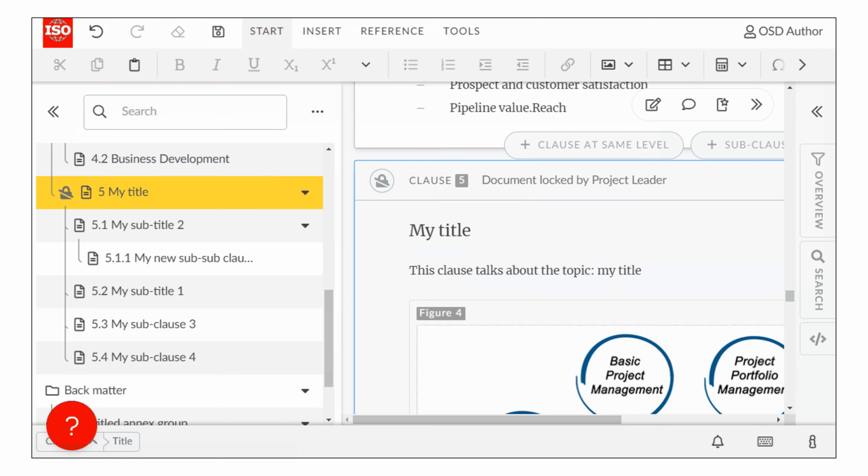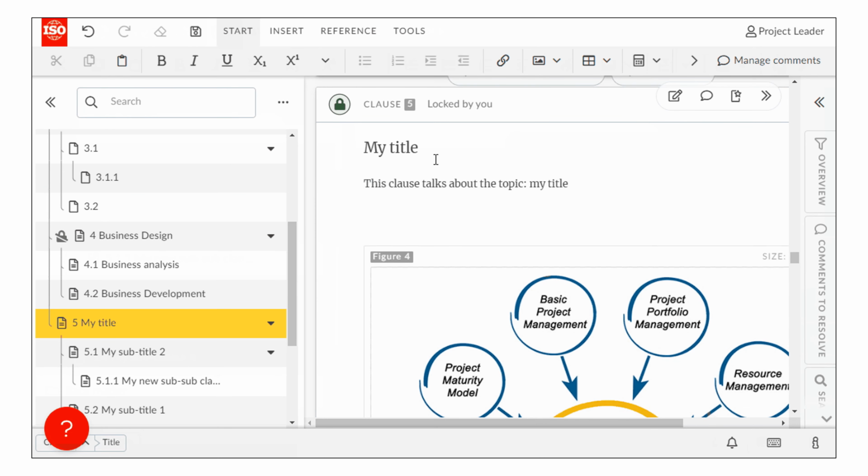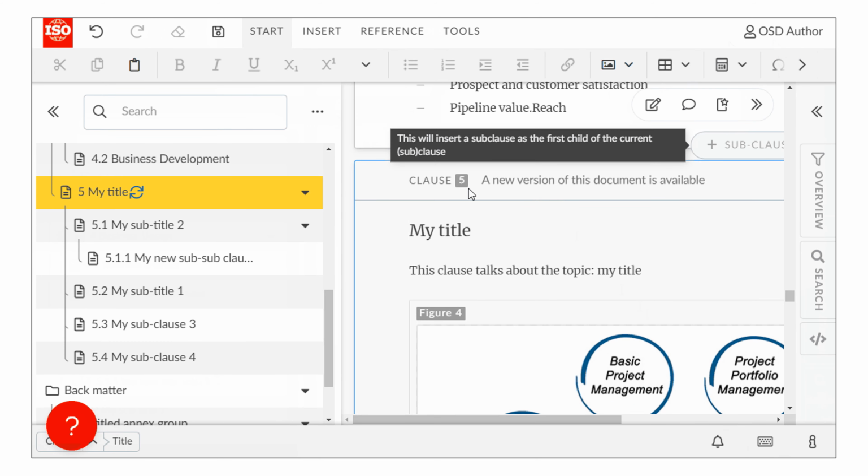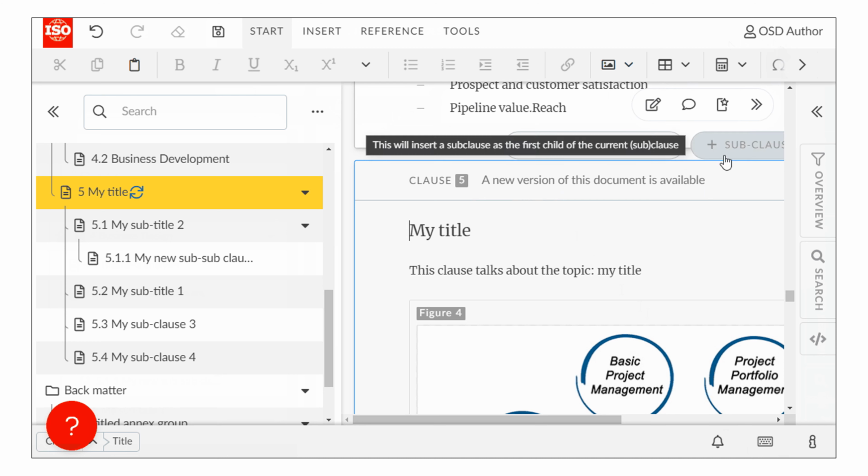At this moment, the person who has locked this clause, if they choose to unlock it in the same way by clicking on the green padlock icon in their view, the other authors will now see that a new version of this document is available and the padlock icon is no longer there.